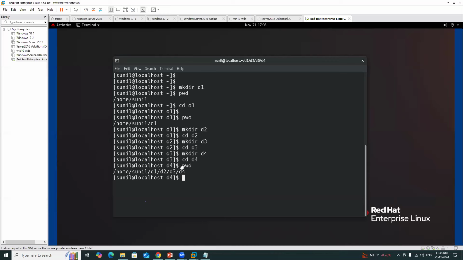If you want to go to the immediate parent directory, say I am pointing to D4 and want to go to D3, use cd .., which helps you go to the immediate parent directory. You'll go to D3. Perfect. But now I want to directly jump to /home/Sunil. I want to directly point to /home/Sunil.